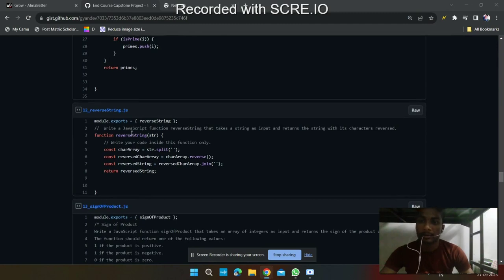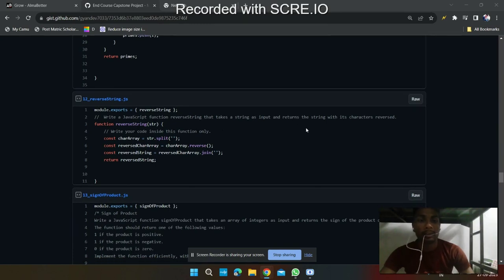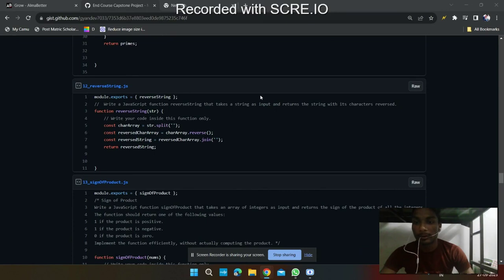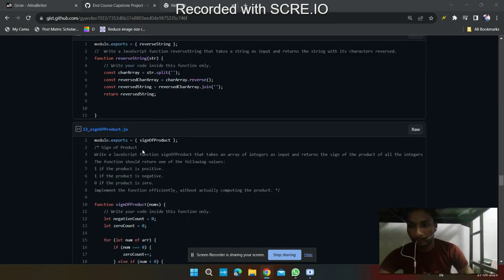And the second one, write a JavaScript function reverseString to take a string as input and return the string with its characters reversed. Here in the code we are choosing any string, and we are reversing the string. So here we can use the reverse function, and first we split our string into an array, and then reverse the array using the reverse function, and after reversing the array, we join the string and return the reversed string.